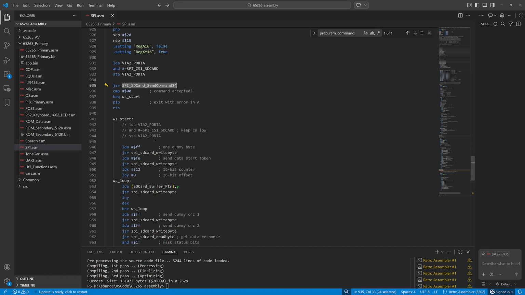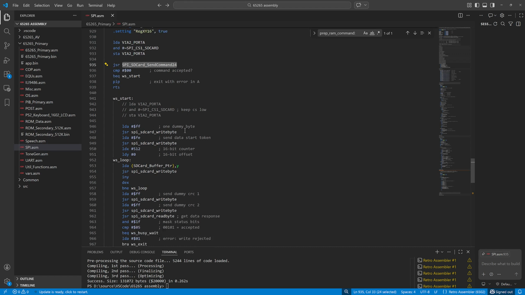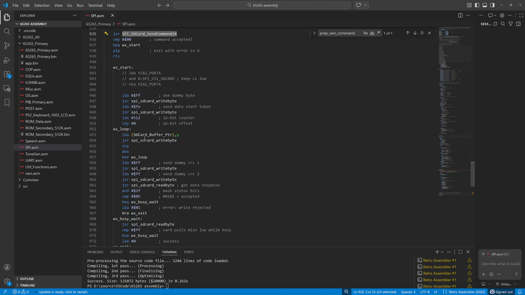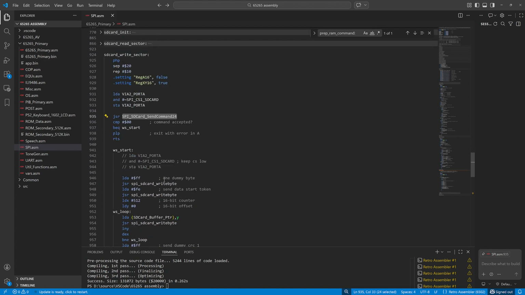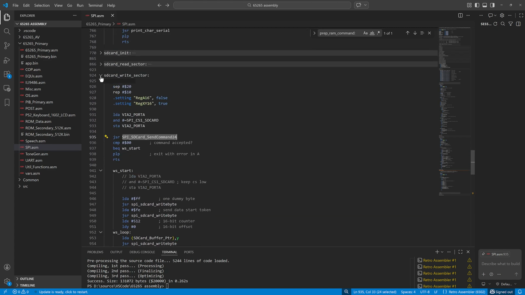And then I come in here and I can start writing data. You have to write a dummy byte followed by a send data start token, which is an FE. And then I just simply have a loop that's going to run through and start pulling data from my buffer and writing it to the SD card. And so you can see here what that process looks like if you want to look at that in more detail. But it's basically some CRC information, and lots of writing bytes. And that gets me through this writing out a sector.